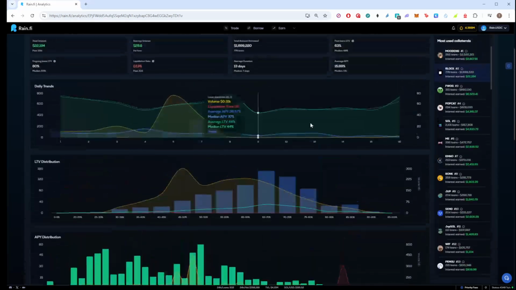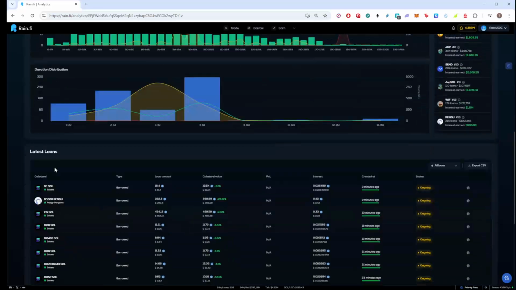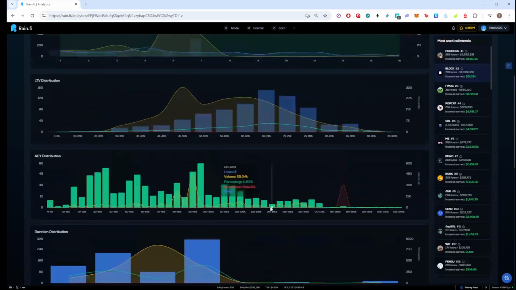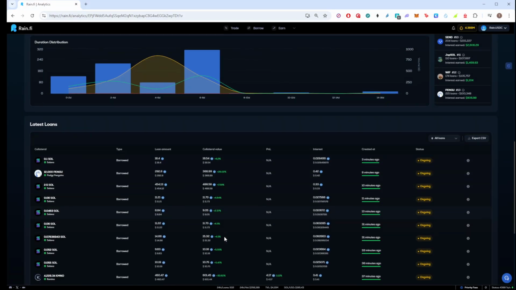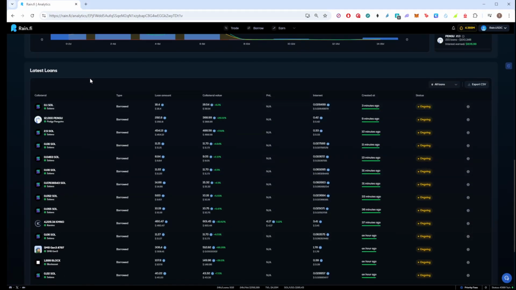Eventually, what we'll see is, for example, for most used collateral, we've got block. Hopefully, this will change to all just block, and then we'll have an all tab as well. So eventually that will happen, but with version 2 right around the corner, we're going to see some big changes.